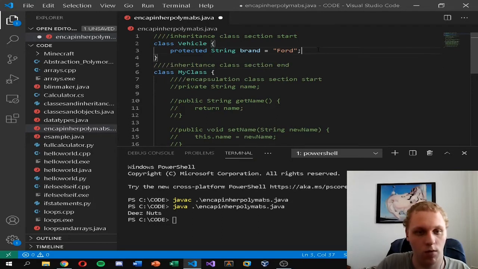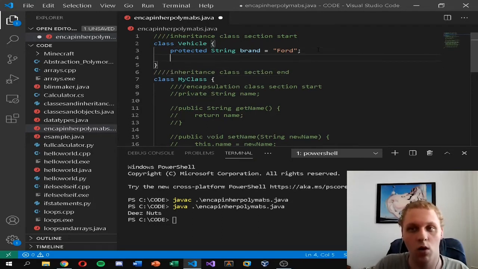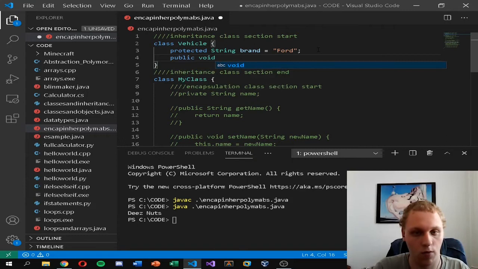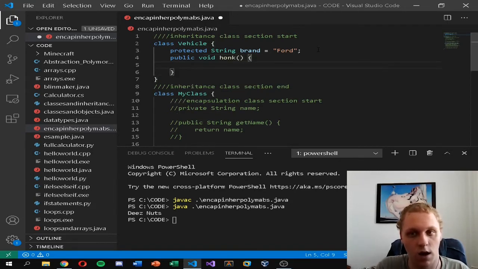And what we're going to do here is now create a method for our class. So for example, we want to create a public void, and it will be, let's say, honk, because why not, because I don't know what else to do. And inside of here we're going to have what we want it to do when we use it. So what should we do?